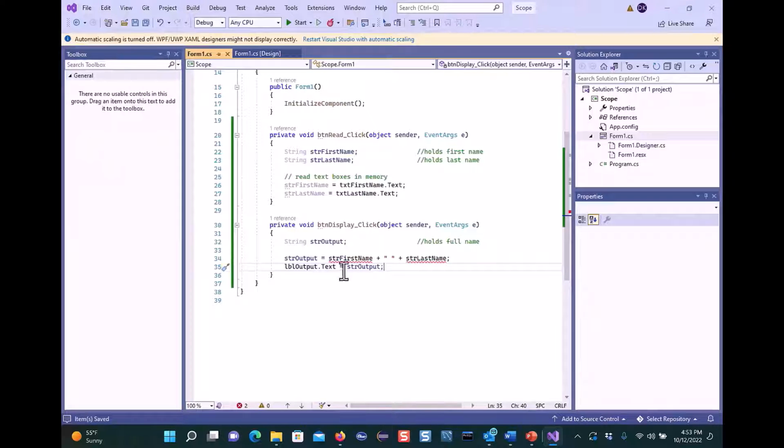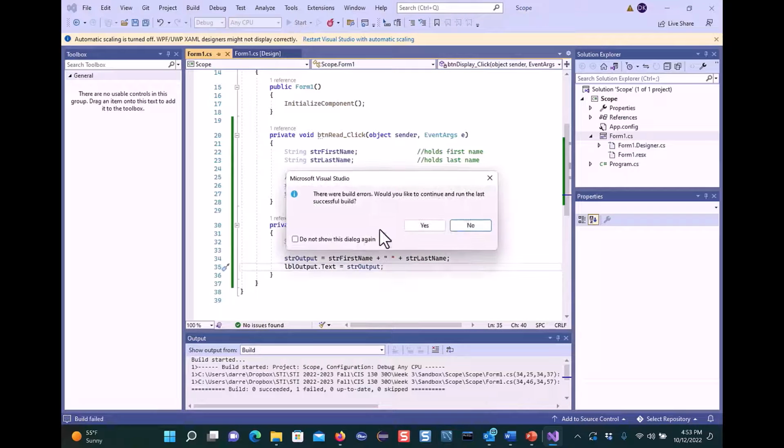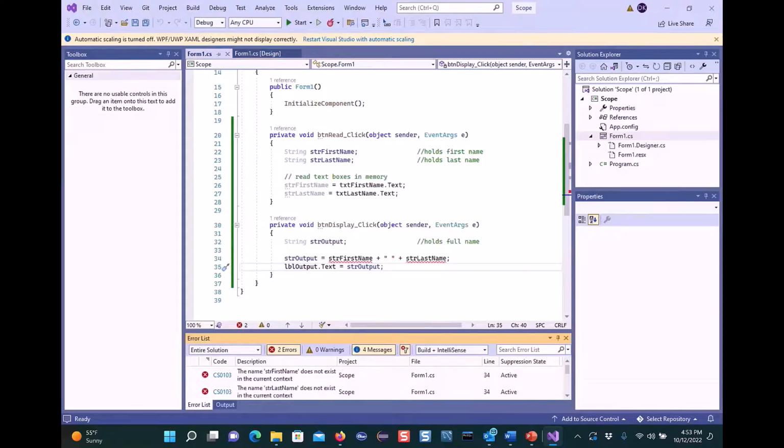Save all. There are definitely errors here, and the error is basically that str first name does not exist in the current context. It doesn't exist here. When I established these two variables, I established them as local variables by declaring them inside the button, so they can't be seen by anything else. This routine cannot see it. Now, could I declare some variables? Yeah, but let's just leave it like this for now and try and run it. And of course, it won't run. It'll error out. So that's basically what that has been showing us.